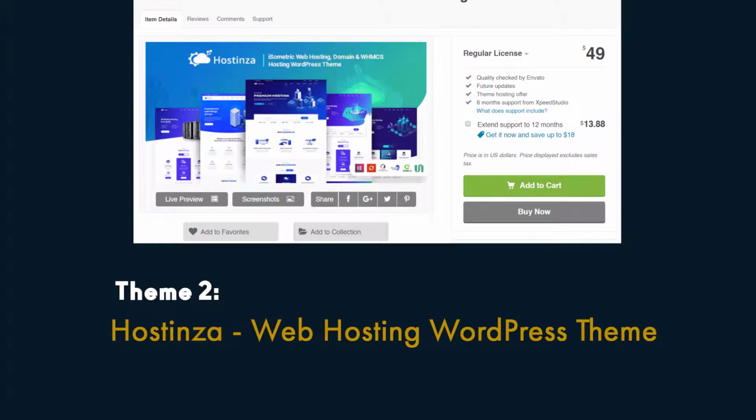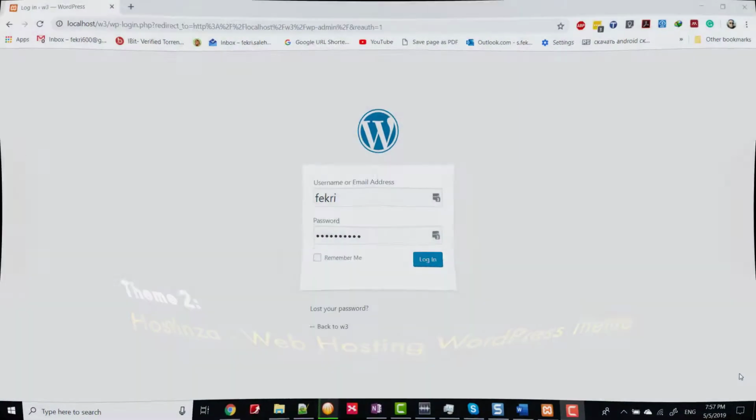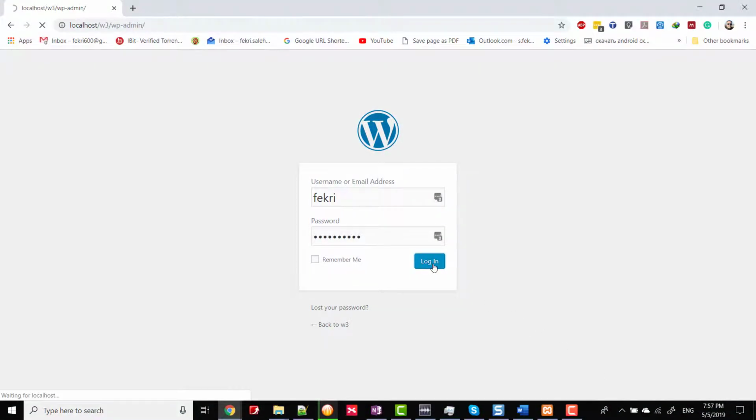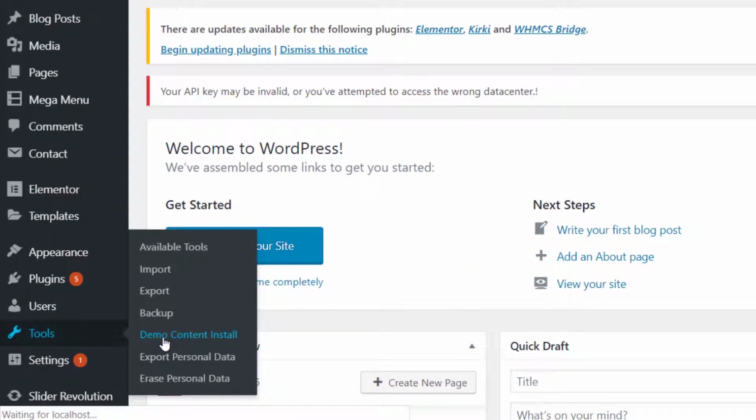How to import demo content of the second theme. It's a web hosting WordPress theme. Log into the WordPress admin panel. Go to Tools, then Demo Content Install.